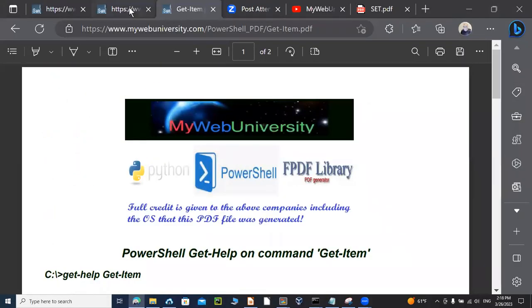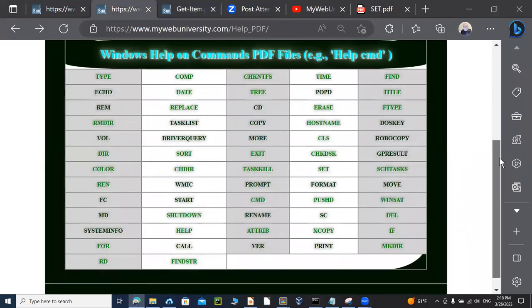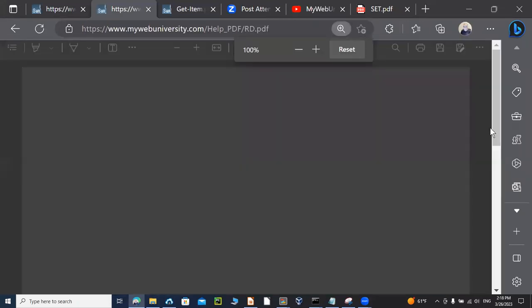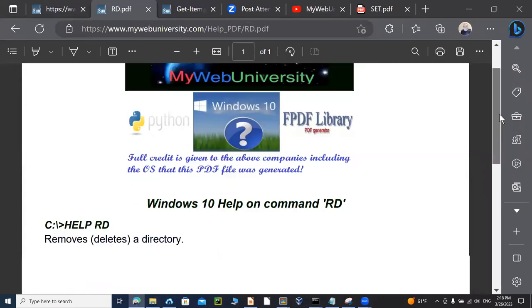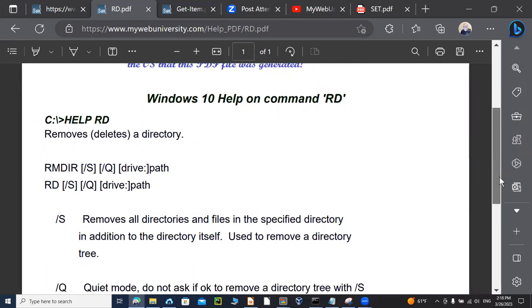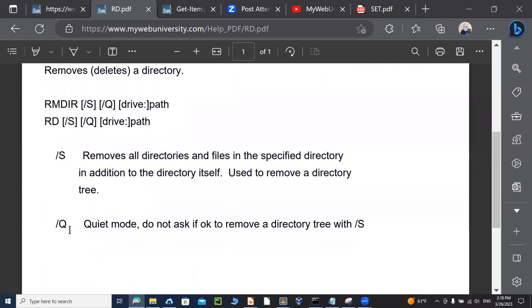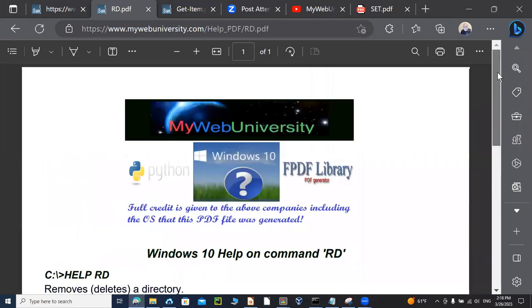Let's go back to the last part, which was on Windows. So this is like all of them. Let's say, for example, remove directory command. If you're learning on Windows command how to remove directory, RD, remove directory. And here's the help for remove directory. It tells you the syntax. If you do /s, remove subdirectories. And if you do /q, quiet mode. Very, very useful. You don't have to buy books.